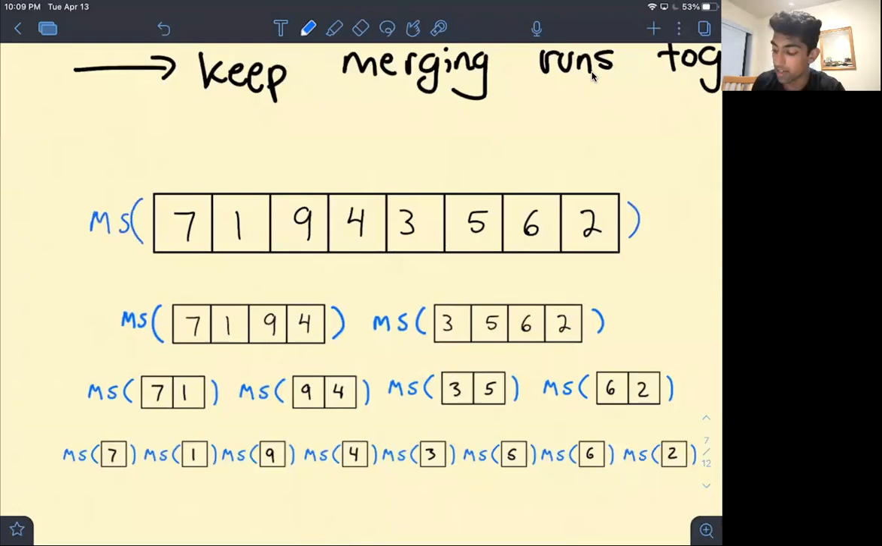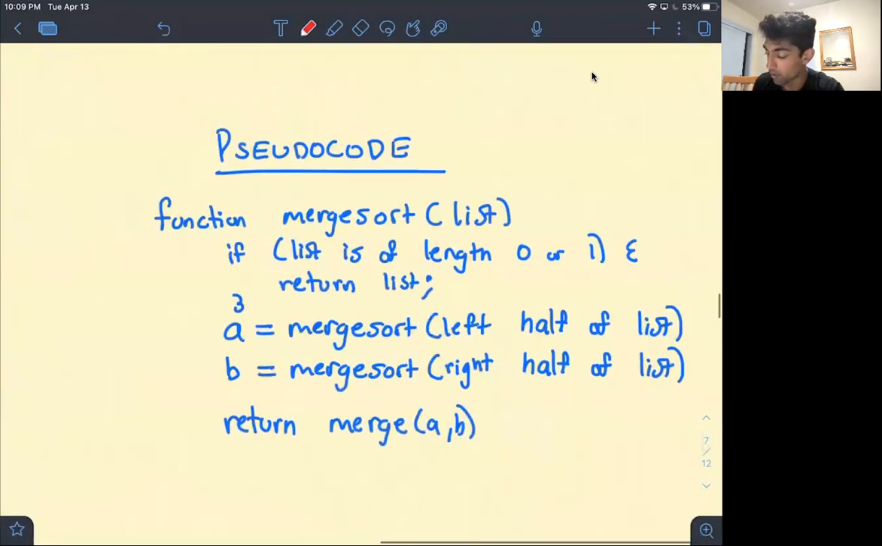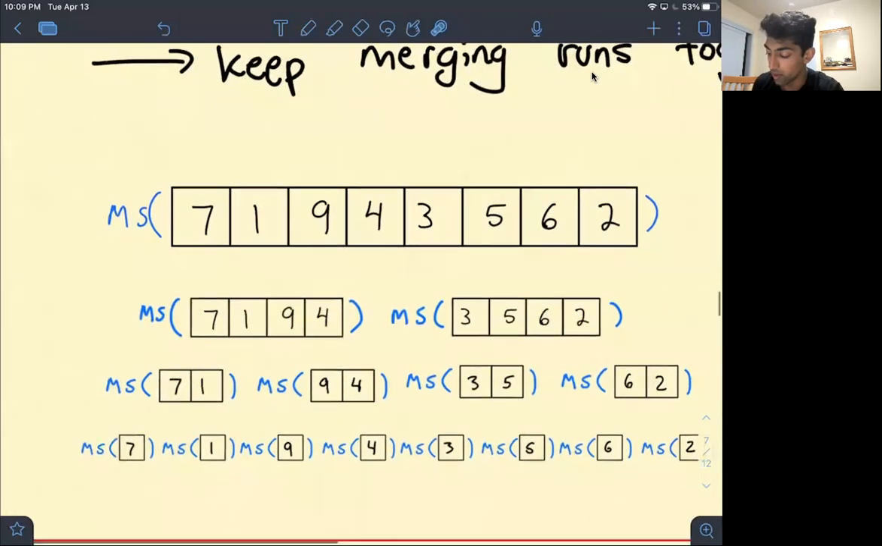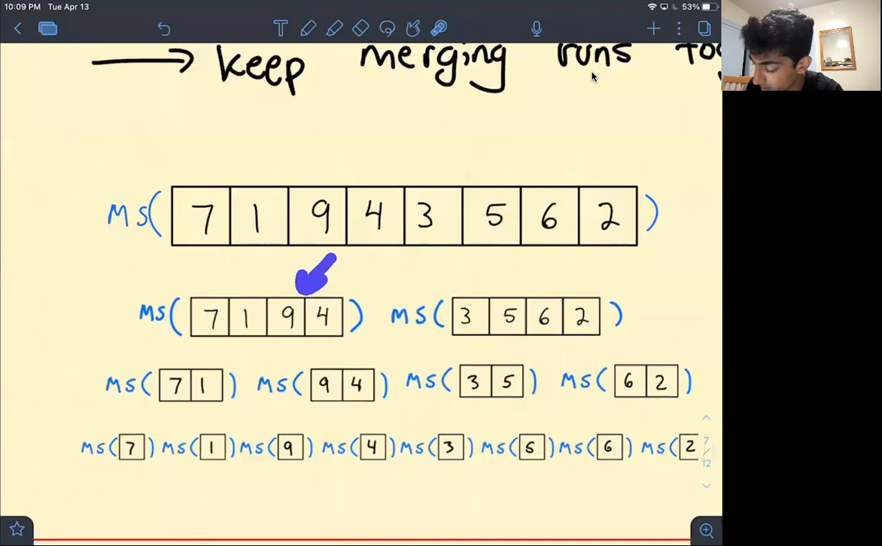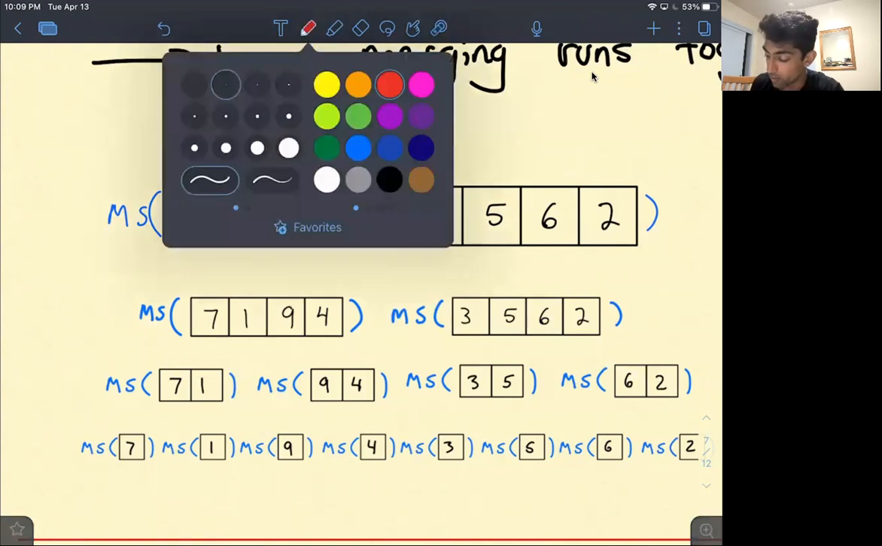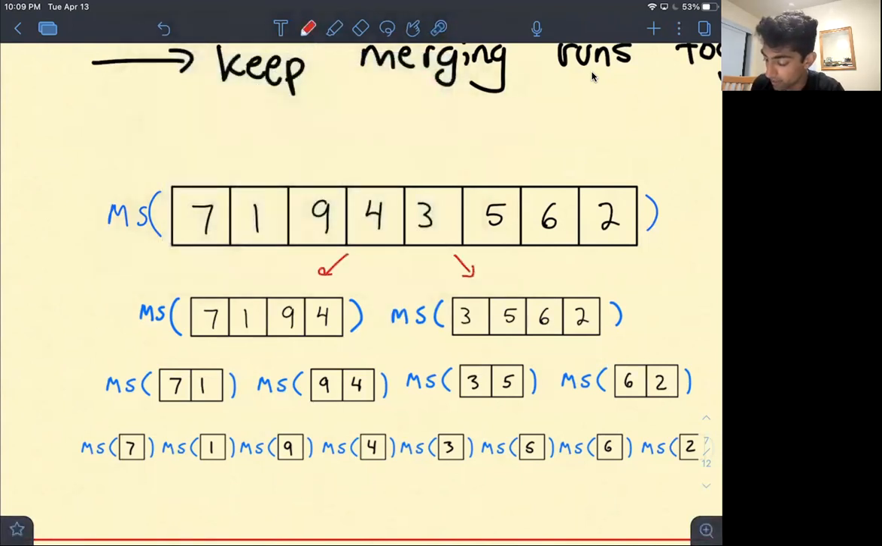What's going to happen, because of our pseudocode, is that we call merge sort on the left half and we call merge sort on the right half. Accordingly, we're going to issue two recursive calls, right? The first recursive call is on 7194. The second recursive call is on 3562. And we repeat this process. So we have these two recursive calls in the beginning, and then we keep issuing more recursive calls as we keep breaking up that initial array into little pieces.